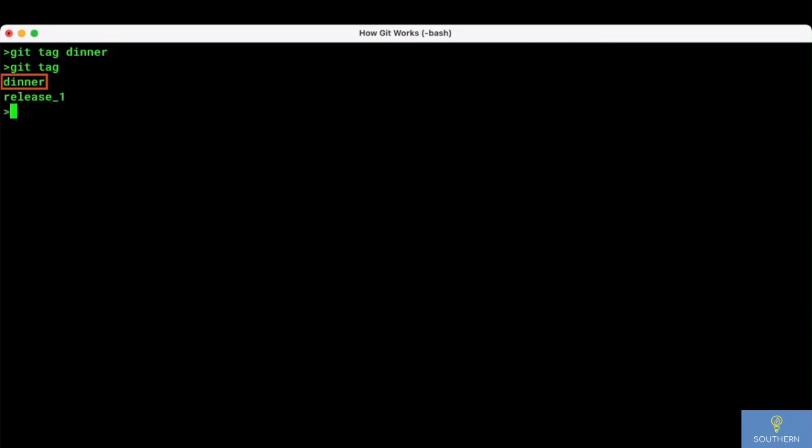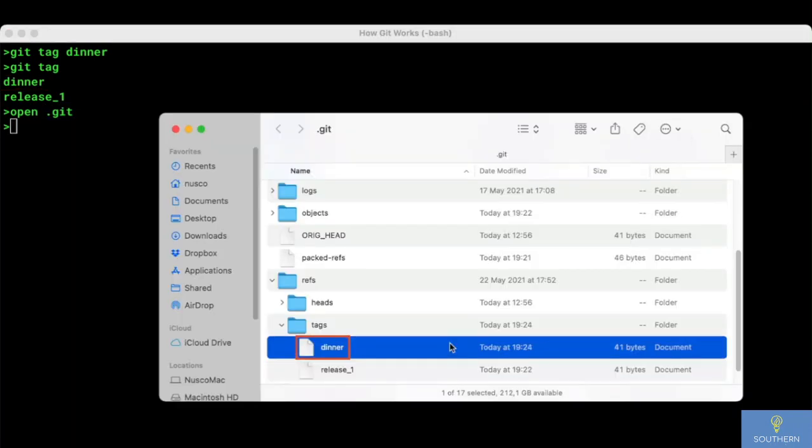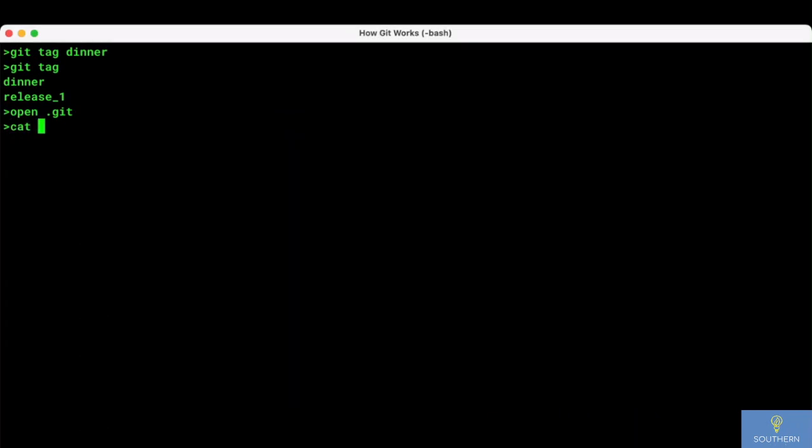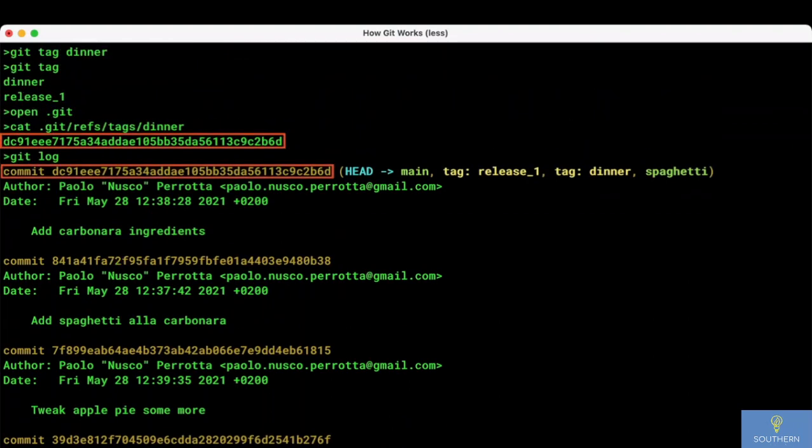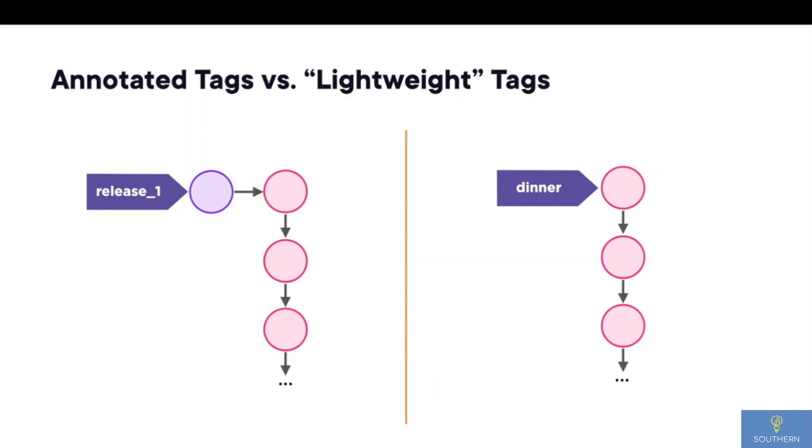So now we have another tag, there it is, and like before, this tag is another small file in the tags directory. And if we look into this tag, it still contains a hash. Only this time, the hash isn't the hash of a tag object in the database. It's directly the hash of this commit. See? So that's the difference between annotated tags and lightweight tags. Annotated tags are a branch-like object that points to a tag object that points to a commit, while lightweight tags just point to a commit, that's all.